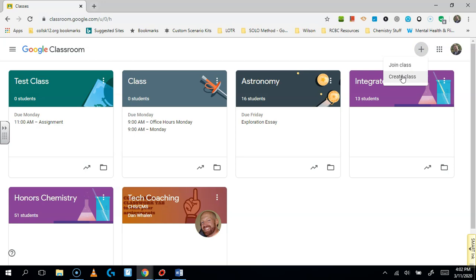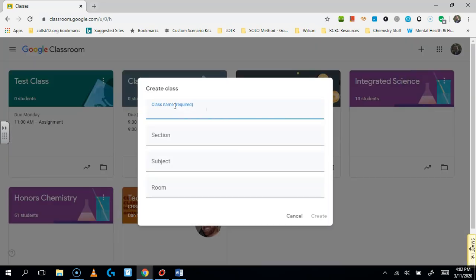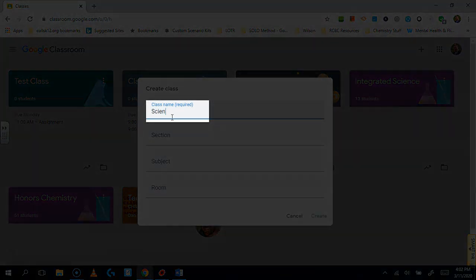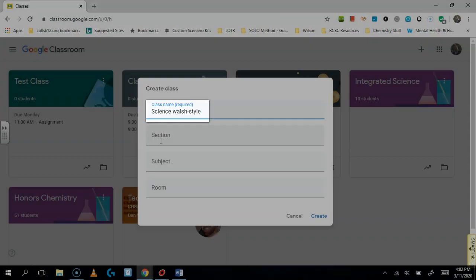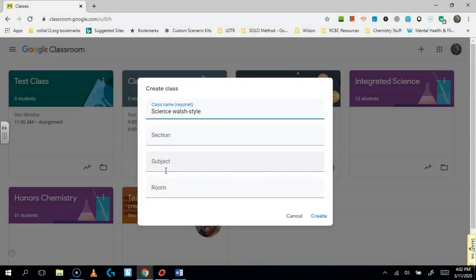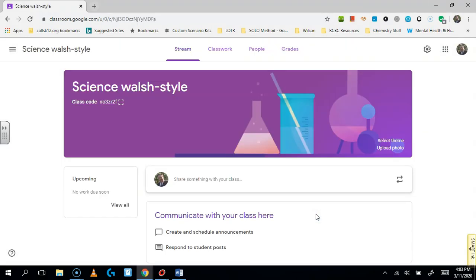When it's time for the students to join, they will click Join Class, but you as the teacher are going to create a class. So you click, and the only thing that's required here is the name. So let's come up with a quippy name. Because we have a small school, I leave out the section, the subject and the room number, and we will create. Now we're at the front page of your Google Classroom, and within this, I'll talk about the other three things that you'll want to do.